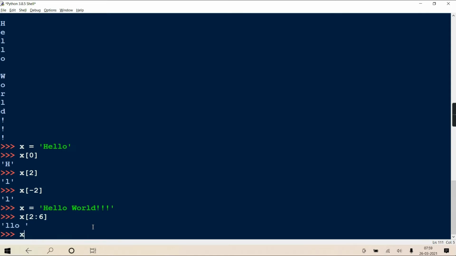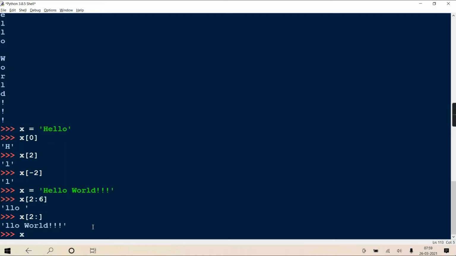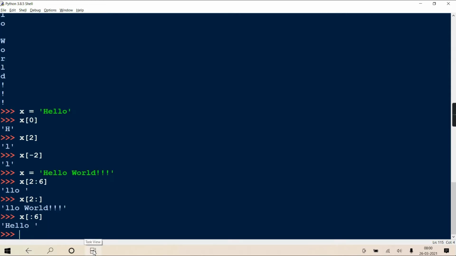Now here also, if you give a start index but not an end index, like 2 colon, it will start from 2 till the end of the string. Or if I give an end index but not a start, like 6, it will start from 0, so 0, 1, 2, 3, 4 and 5. 6 is exclusive, so that it will return.